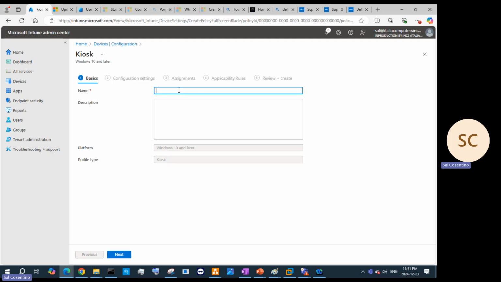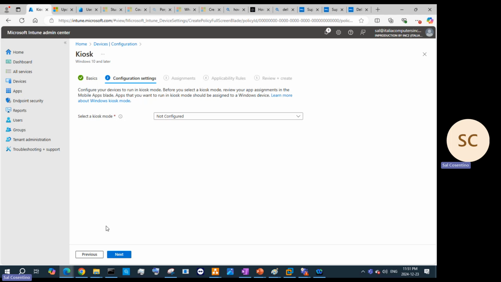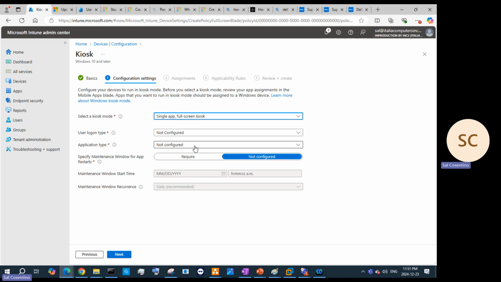And then in the name, I'm going to create, let's do kiosk mode configuration profile. Right. Okay. And this is for calculator. Okay, and I'm going to click next. Right. And then I'm going to choose single app, full screen, and application type.